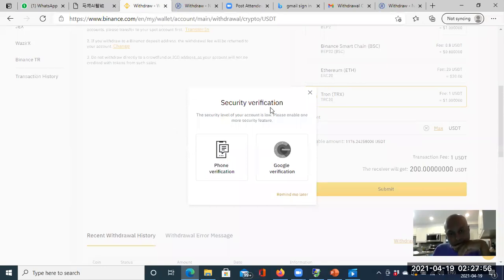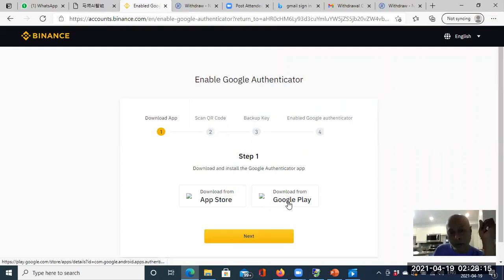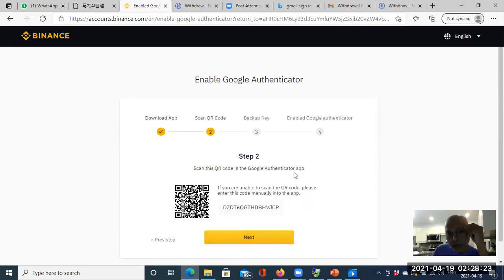And now I'm going to use Google verification as a security measure. Okay, yeah, let's do that, if you don't want to use your phone number. So these are the steps that they tell you to go through. I already downloaded it on my phone through Google Play, so I've already got that step done. So you go to the next step. It's called the Google Authenticator app.